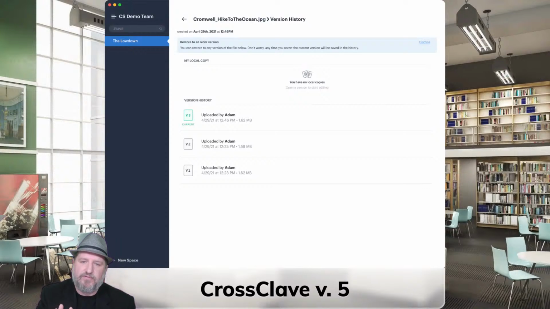So we've put a lot of thought into how we should present these different versions, and how we allow you to interact with the versions in order to make sure that, again, you don't lose data and you have a convenient way to work with any of these different versions of your files.